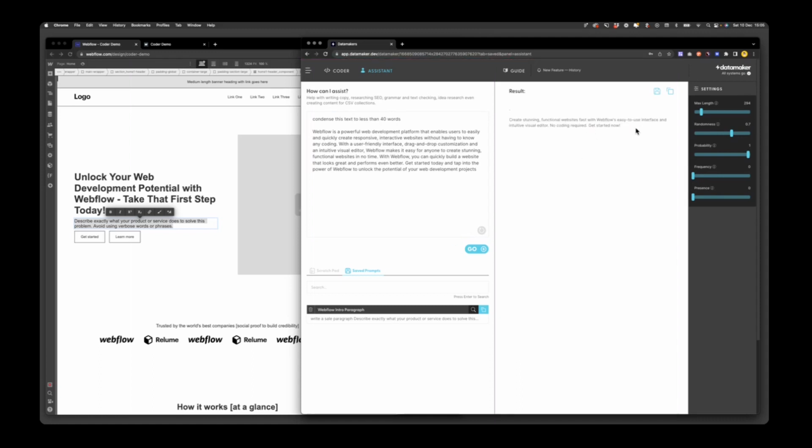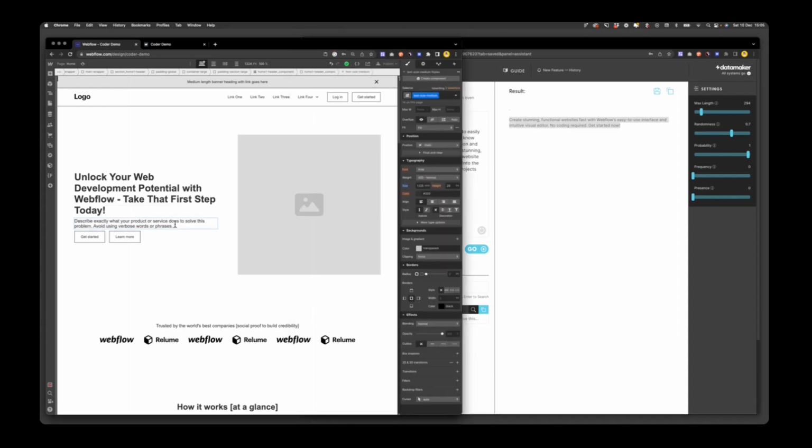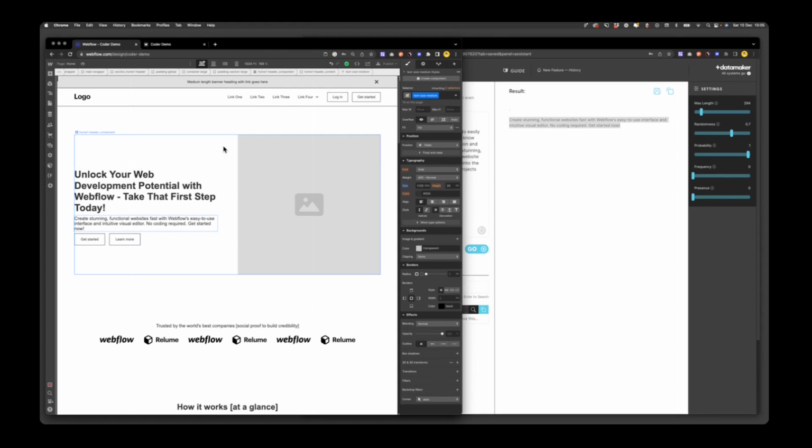There we go. So now it's read this text, it's understood it, and it's now said create stunning functional websites fast with Webflow's easy-to-use interface and intuitive visual editor. No coding required. Get started now. Now, obviously, the AI has understood what Webflow is and has already gathered lots of data on that. So the AI knows a lot about the subjects that we're writing about. And so it's able to create this great text for us.